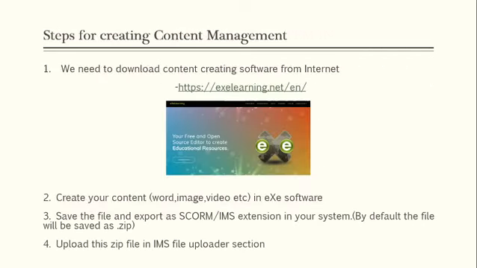Now moving towards the steps for creating content management. There are 4 steps involved. Step number 1, we need to download the content creating software from the internet. This software, EXE learning software, is an open source software, so you can download this software at the available URL. The second step, you need to create your e-learning content, which may be a Word file, image, audio or video format, using the EXE software.